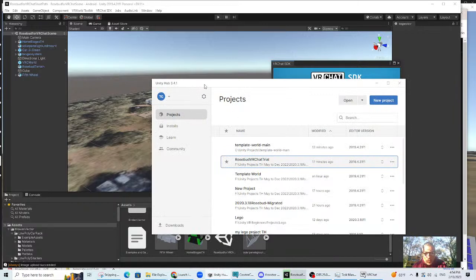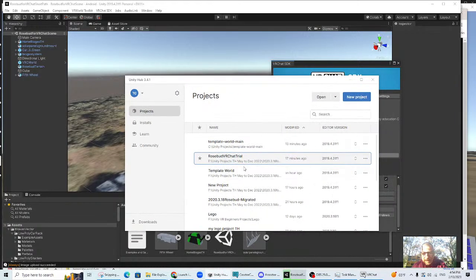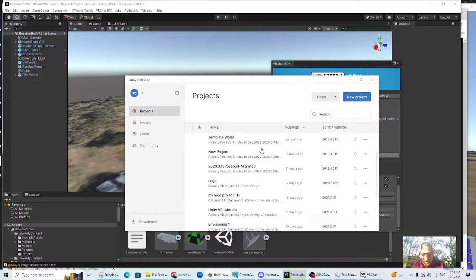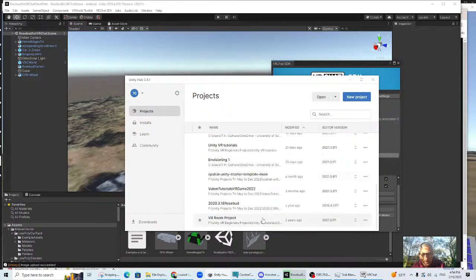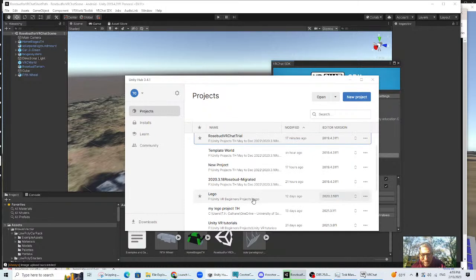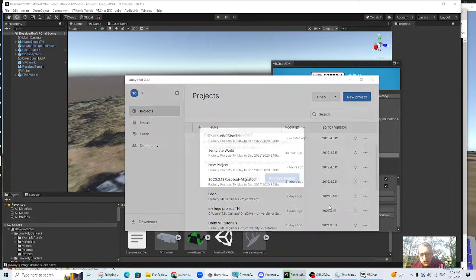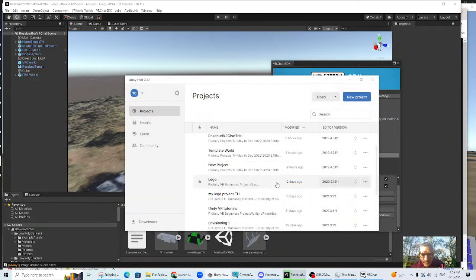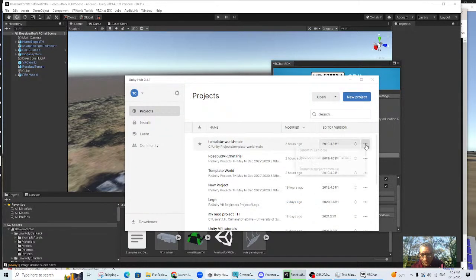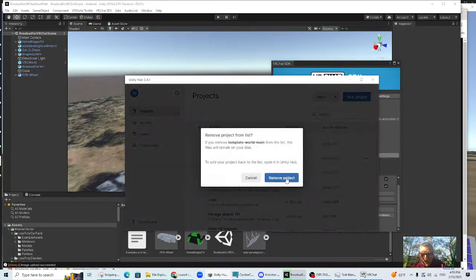Using Unity Hub 3.4.1. And I'm not using this anymore. This chat trial failed me. So I'm going to have to put my new Rosebud in here. This one I'm not using at all. Rosebud migrated. So let me remove this project from the list. I'm not using template world main, so I'm going to remove this project from the list.